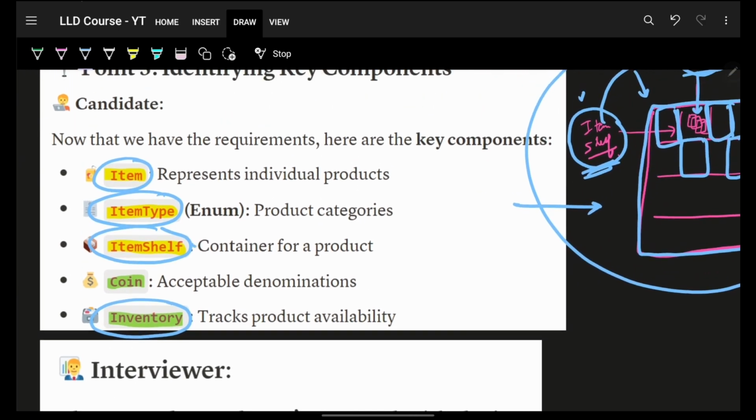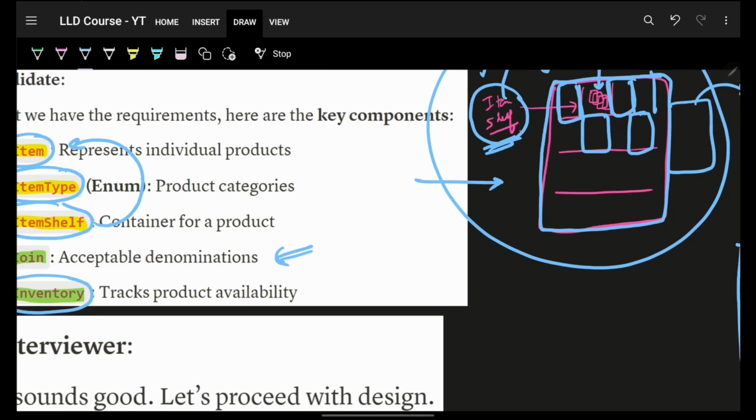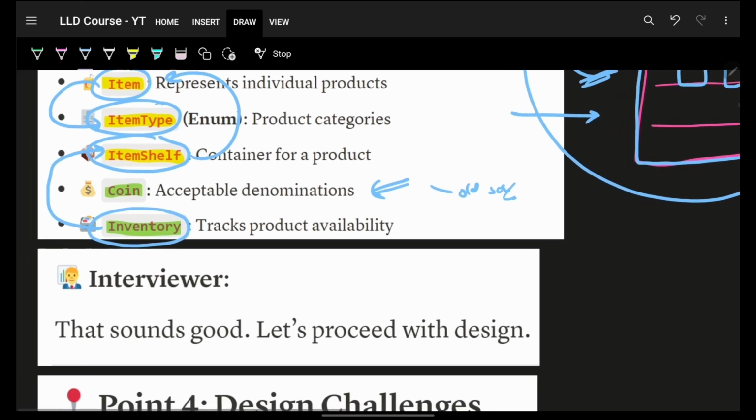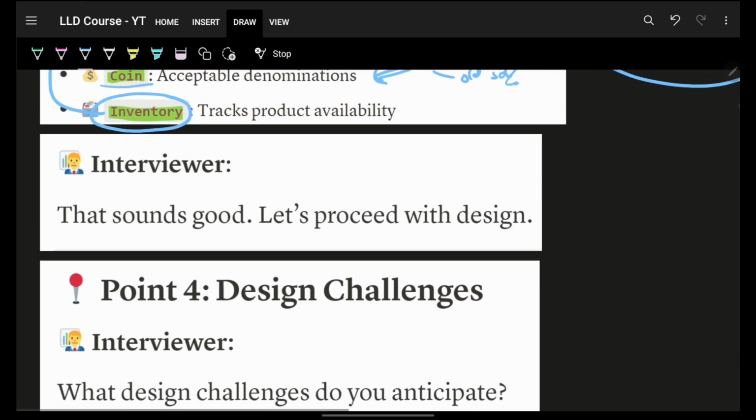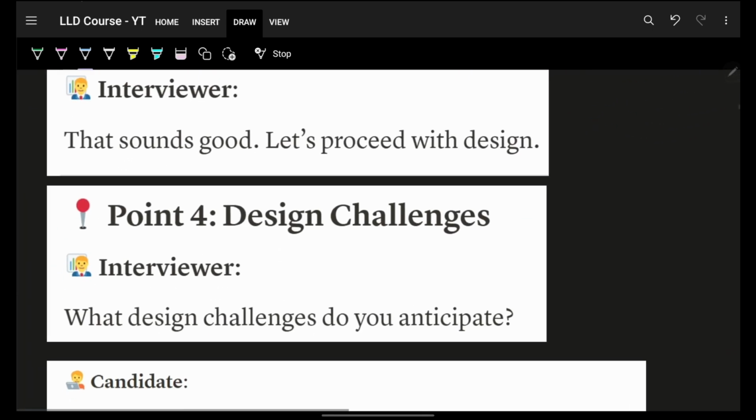Because item shelves will contain items. Items will be of type item type. Inventory will contain my item shelf. You see that all these are literally linked. And then right now, as we are only considering coins, we are going old school. For the old school way, we'll just simply say, let's handle coins. I just want to give coins of different categories, 5 rupees, 10 rupees, 20 rupees, and so on and so forth. So I'll just give that for us as well.